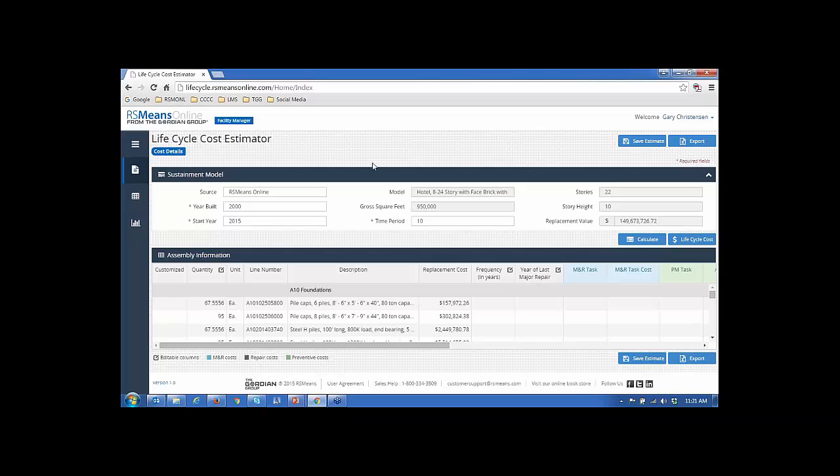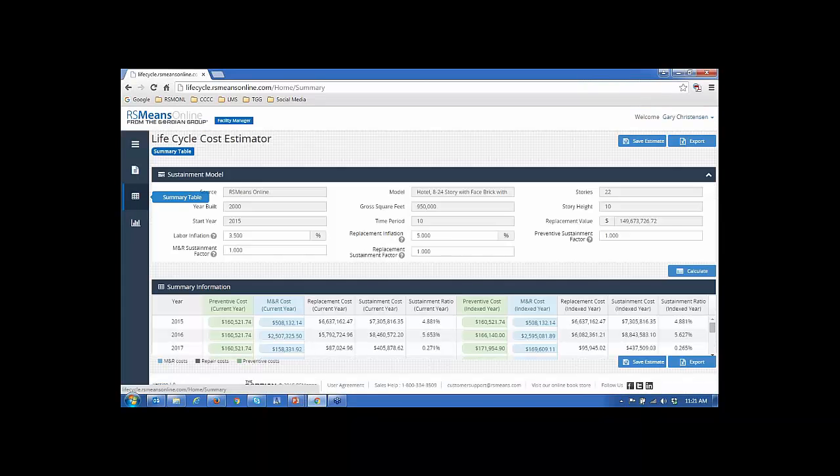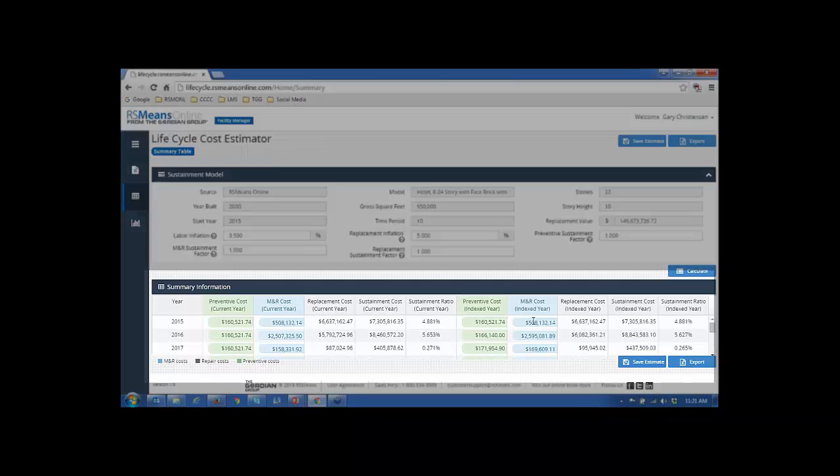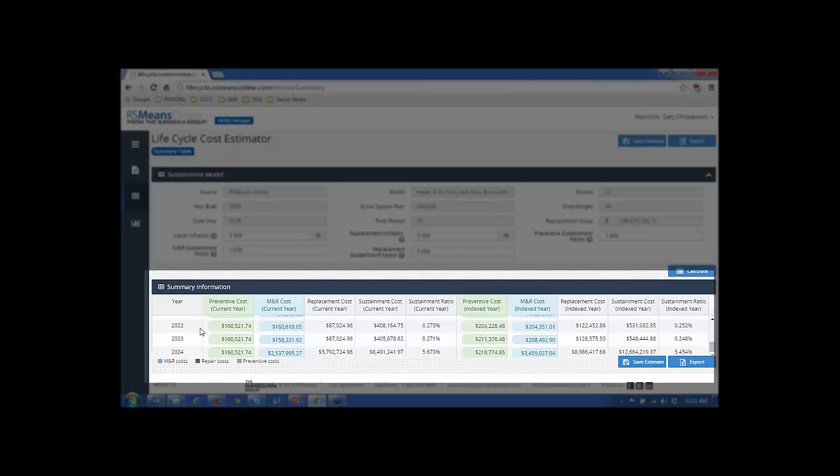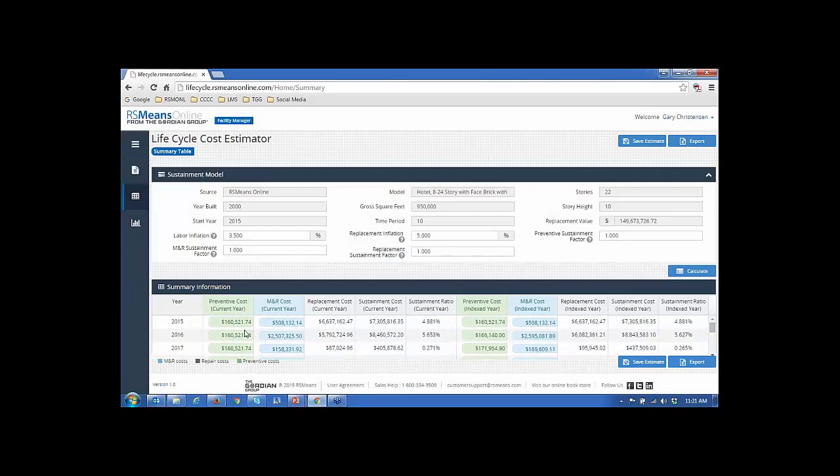From there, I'm going to take a look at the summary table, and when I look at that summary table, it's going to generate all of these costs going across in the years that I told it to. I told it to give me 10 years. It gave me the 10 years. I can scroll up and down through those years.